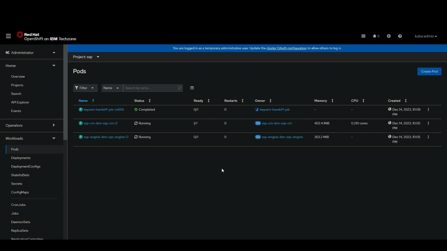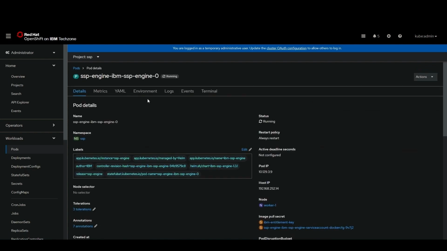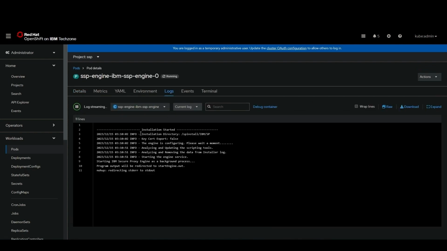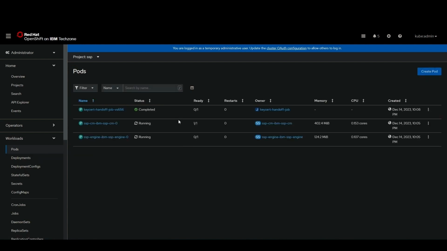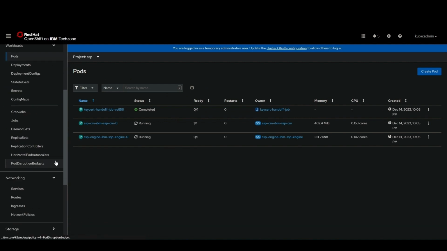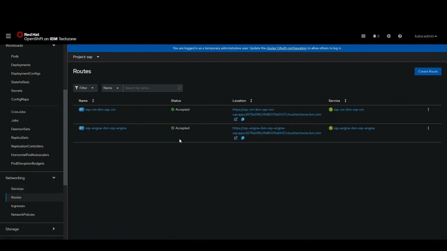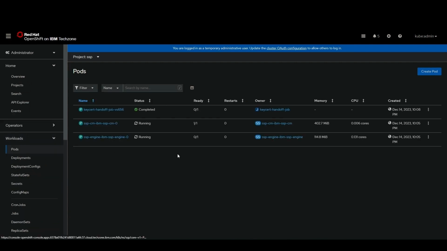And moving back to our engine, you can see that our engine is no longer in an init because it received that key cert, and now it's ready to start our installation. And once the engine is done and in ready state, you have Sterling Secure Proxy installed and configured on your cluster. From there, you can do your standard availability checks. And that should be everything that we need for this installation.